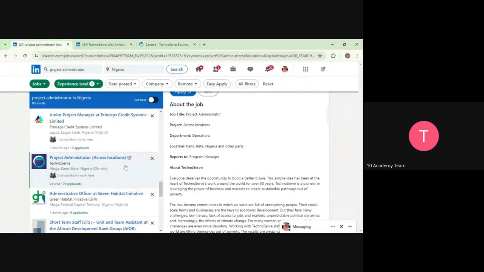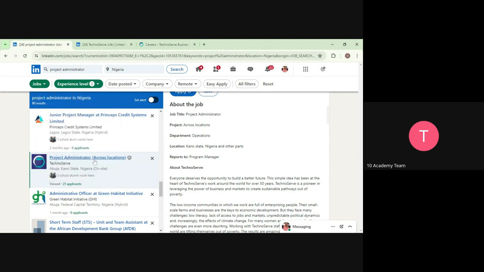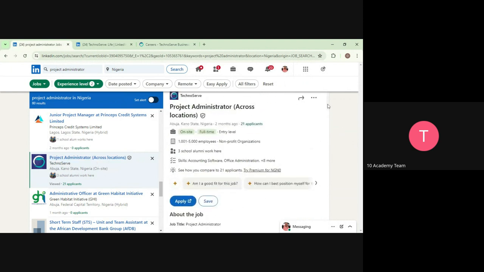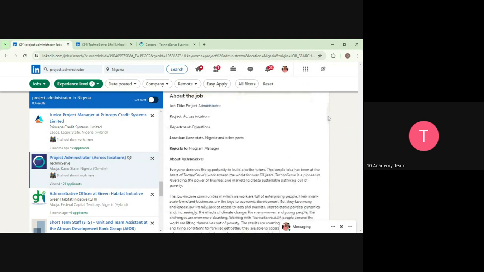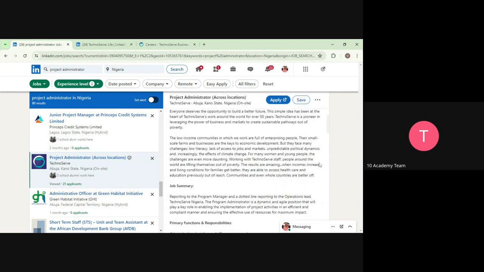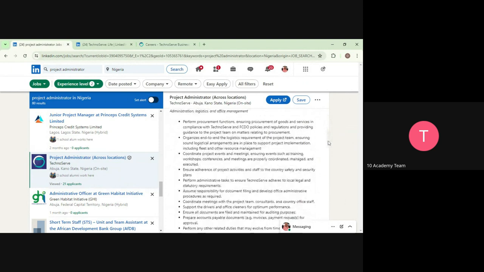So here now, say for example, you want to apply for, I just searched for project administrator here. So this is the project administrator role that you want to apply to. And here, maybe it's filtered with internship and entry level, or if there is a junior, you can also show that. So now, that is the role you want to apply for. And we've come here, you look at maybe LinkedIn will tell you if you have the skills, but you can just keep that. Then you read the description of the job altogether so that you're able to target your application to that particular role.